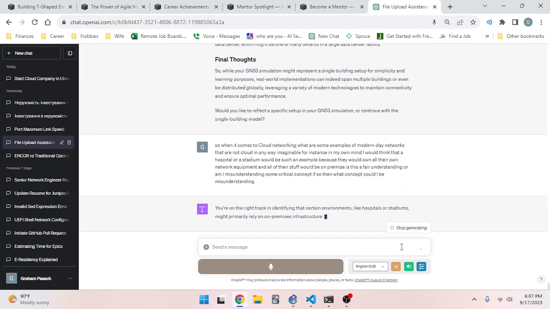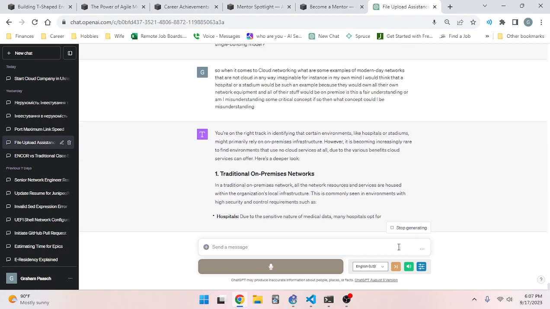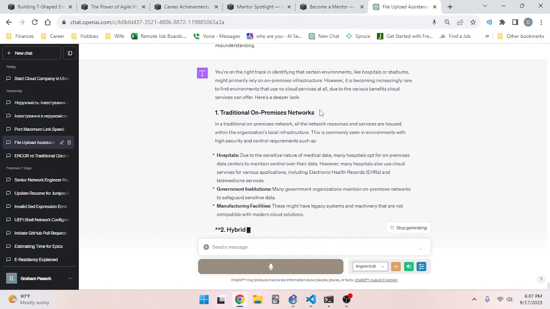You're on the right track in identifying that certain environments, like hospitals or stadiums, might primarily rely on on-premises infrastructure. However, it is becoming increasingly rare to find environments that use no cloud services at all, given the various benefits cloud services can offer. Exactly.